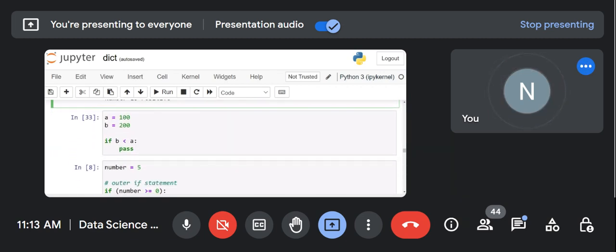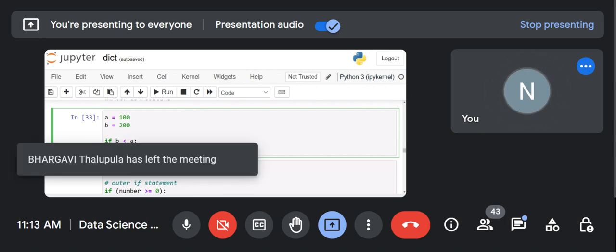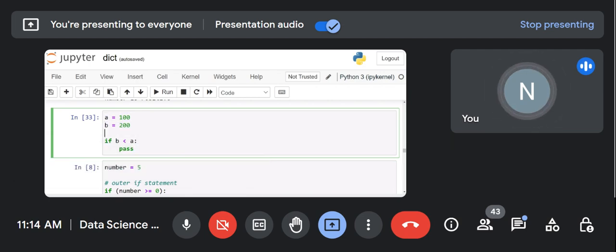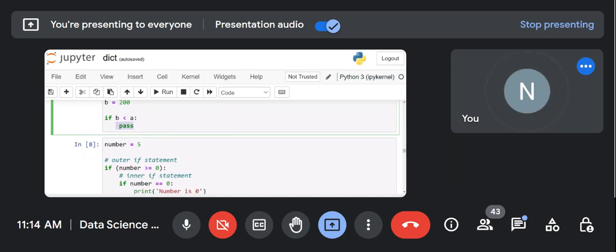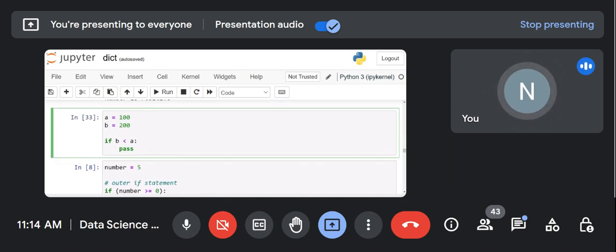Now next, I'm going to use a keyword, pass. See, if a equal to 100, b equal to 200, these are the two variables I've declared, and I'm saying if b is less than a, pass. If I don't have anything to write inside a block, this is an if block and I don't have anything, I'm not in a mood to write any statements, I don't want to perform any further operation.